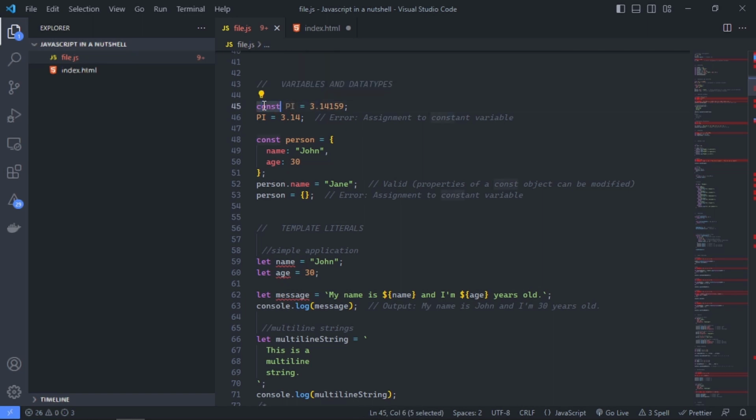We are saying that pi should be a constant, because we know that pi is not going to change in the future. So we want the value of pi to be fixed. That way, if someone goes somewhere in the code and tries to change the value of pi to 3.14, it's not going to work. It's going to error because we want the value of the constant pi to be fixed.